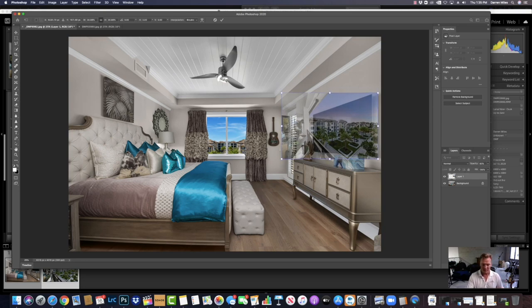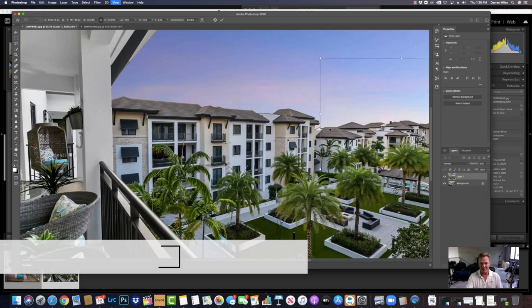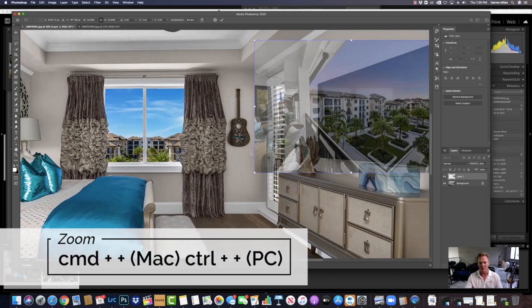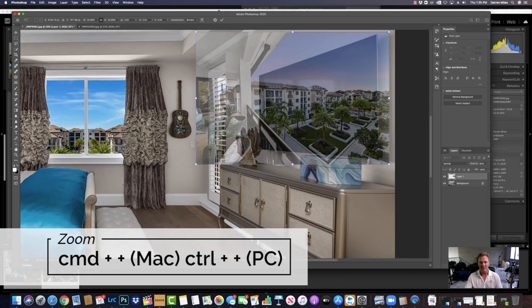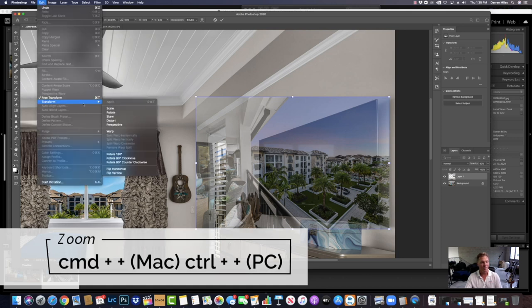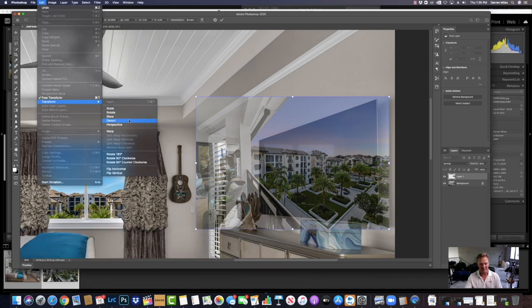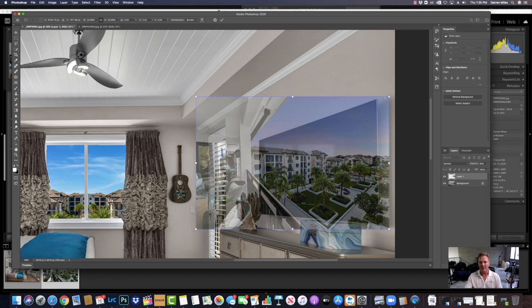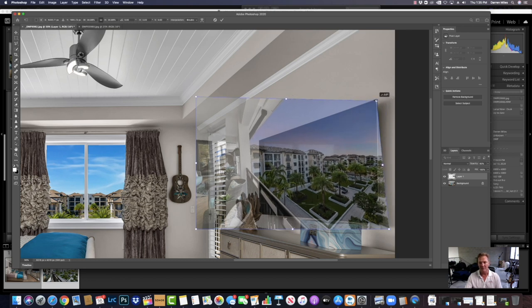And then I'm going to zoom in just a little bit. You do Command Plus. That kind of drags it. I'm just going to move over to the TV. And at this point, while you're still in Transform, you want to go up to Edit, Transform, Distort. And then all you need to do is take these anchor points in the corner and move them to the corners of the television, like so.